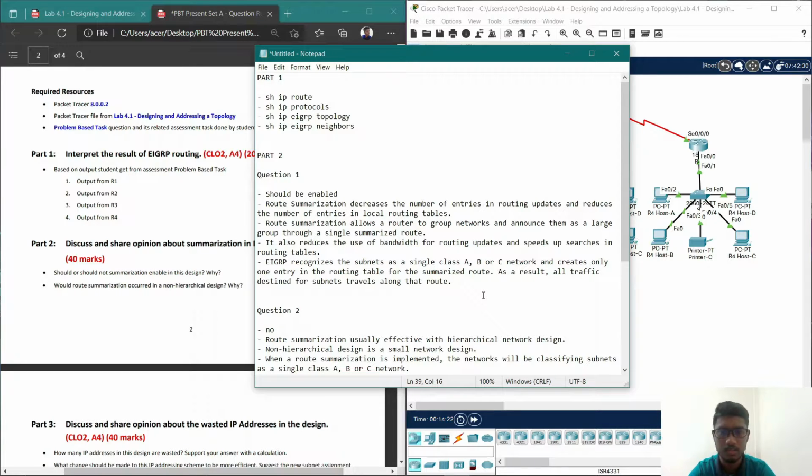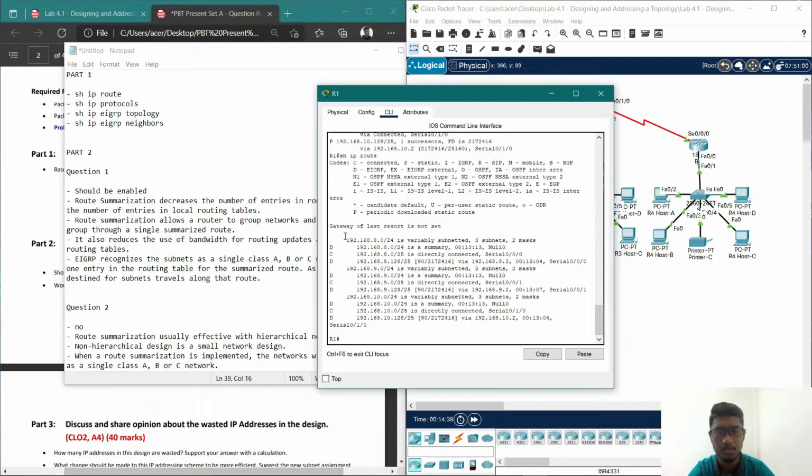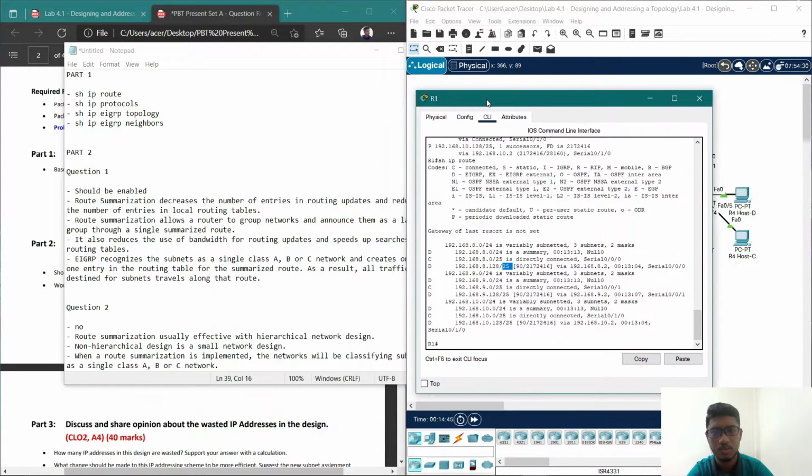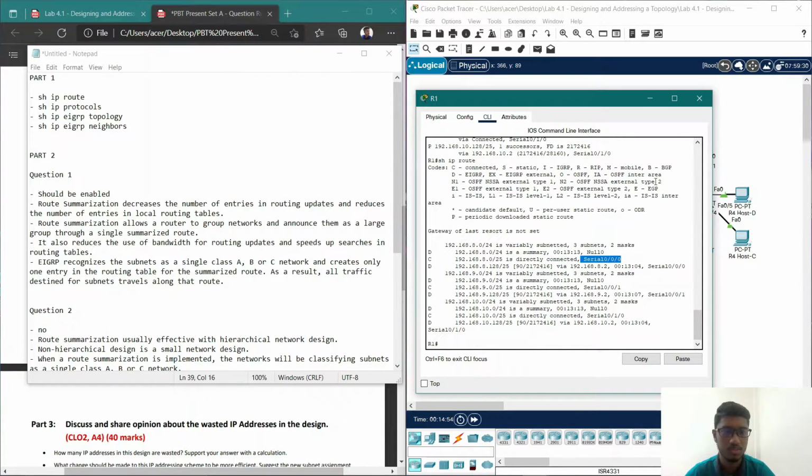EIGRP recognizes the subnets as a single class A, B, or C network and creates only one entry in a routing table for the summarized route. As a result, all traffic destined for the subnets travels along that route. So in our R1, we can see the subnet 192.168.0.0/24. Even though we configured the /25 previously, the auto-summary command summarized the network into /24 so that the single network travels through the same path, serial 0/0/0.